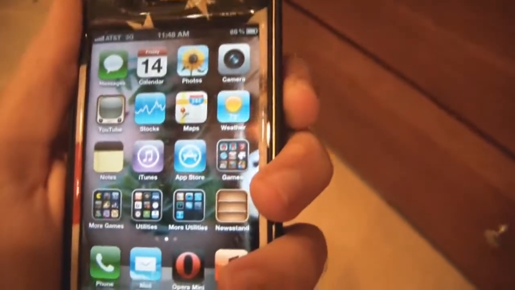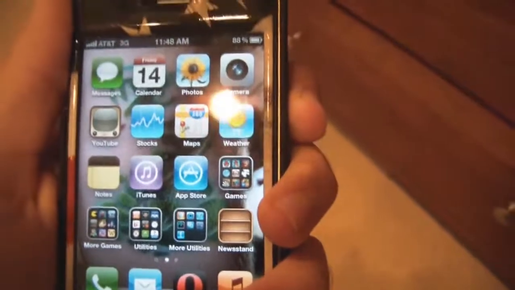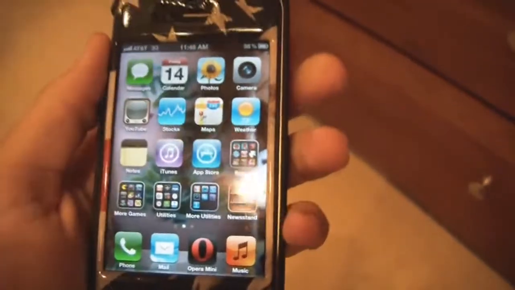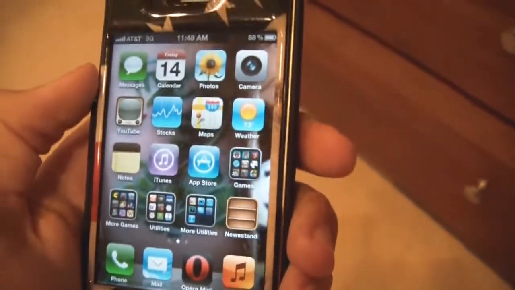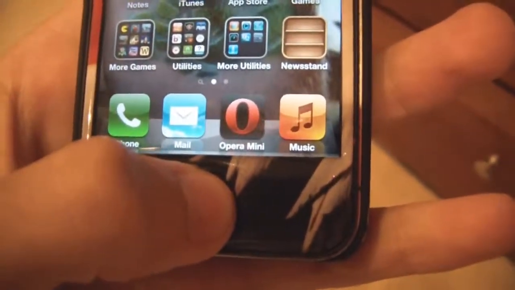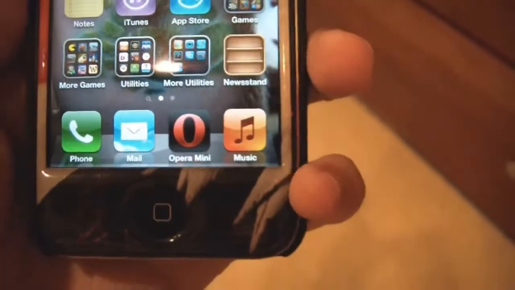Alright, so that is about it for my overview and review of iOS 5. Overall, I would have to give it a 10 out of 10 because I think this is just a giant leap forward for Apple. Because iOS 4 finally brought features like multitasking to the table, which should have been there in the first place, but then we finally got them.